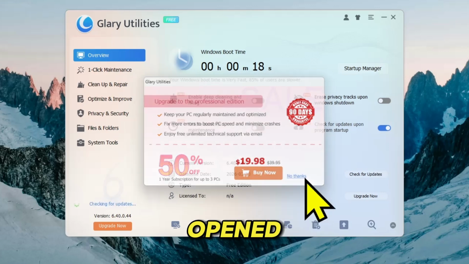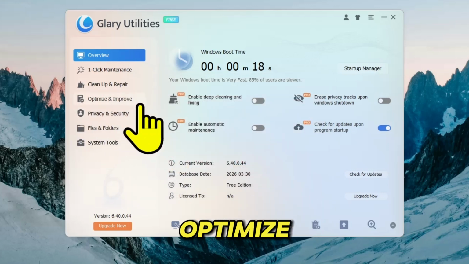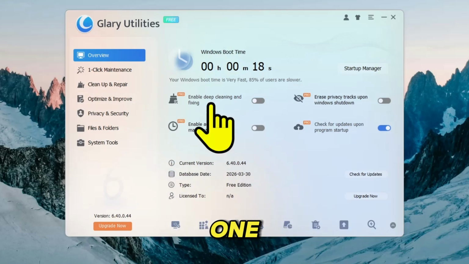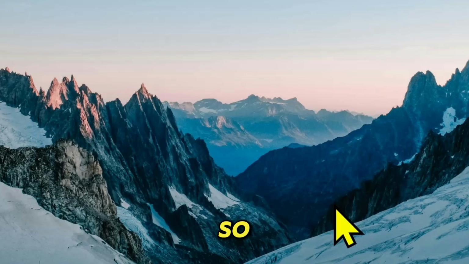Utilities is rightly opened. And now from here you can simply clean up and repair, optimize and improve everything in one-stop software.